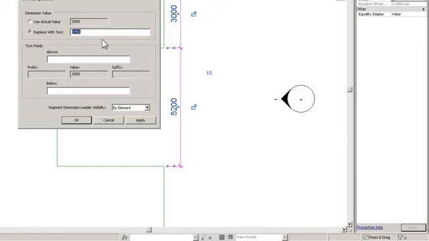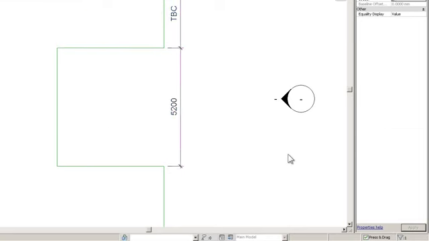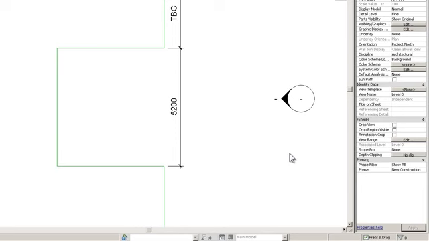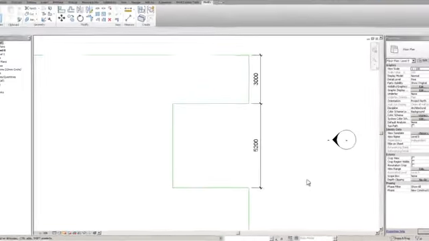What this is for is things like TBC, void, that kind of thing. So it's just writing that kind of thing in there. Control Z, come back to where we were.